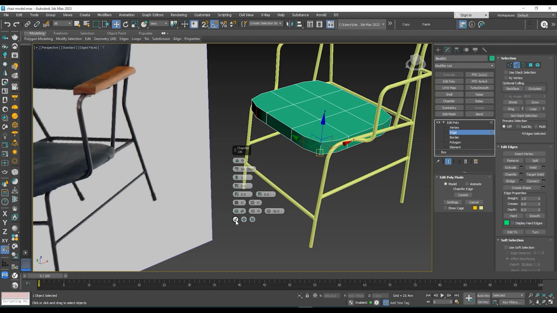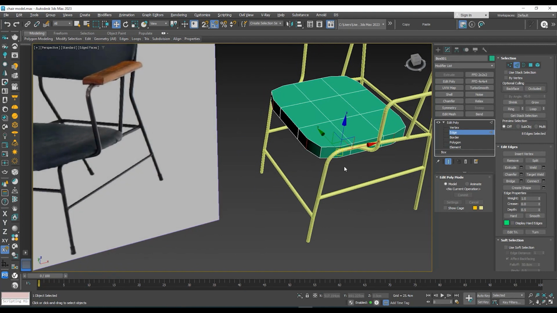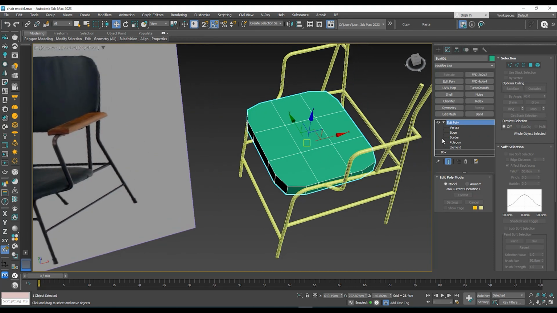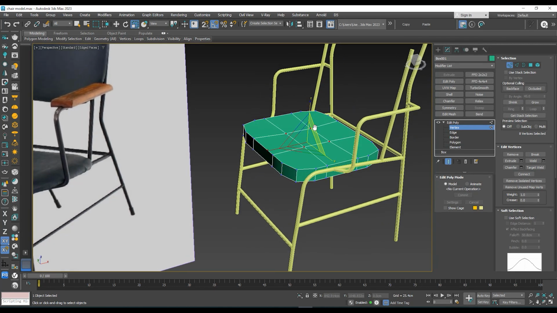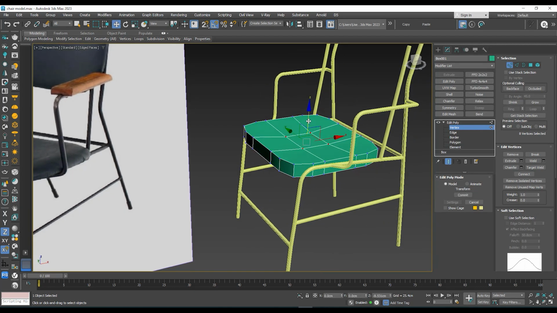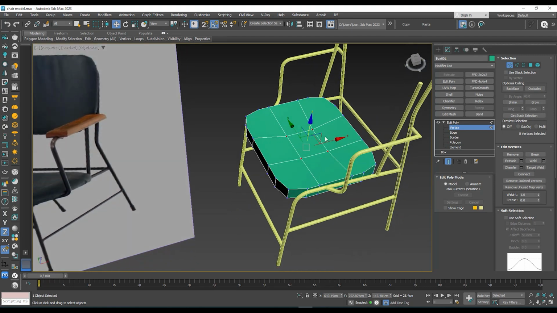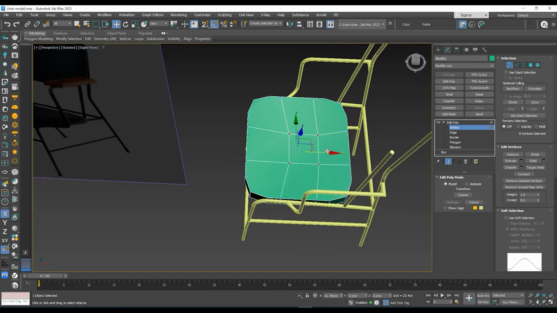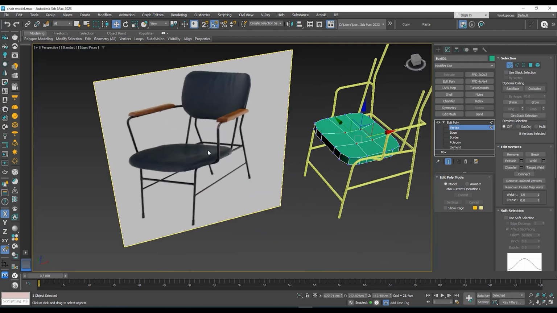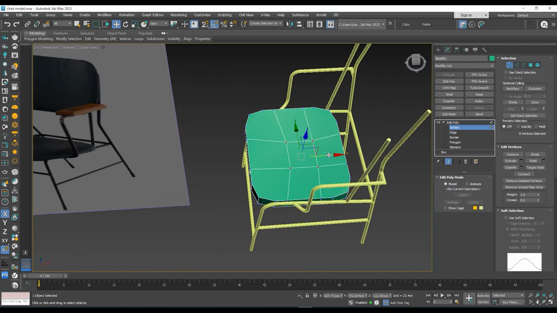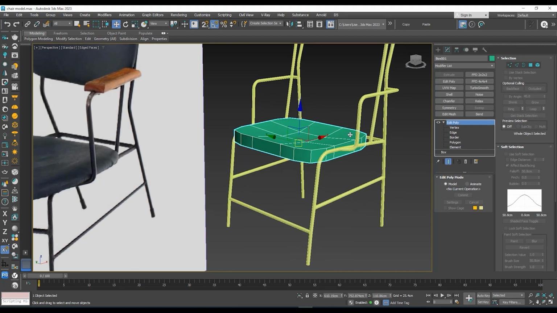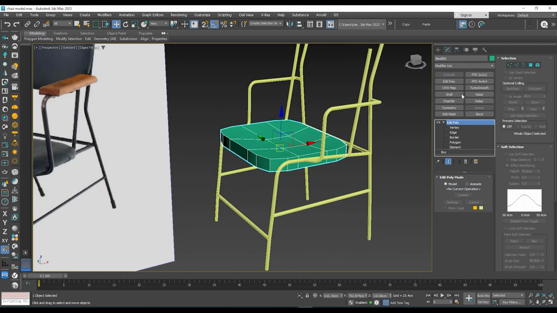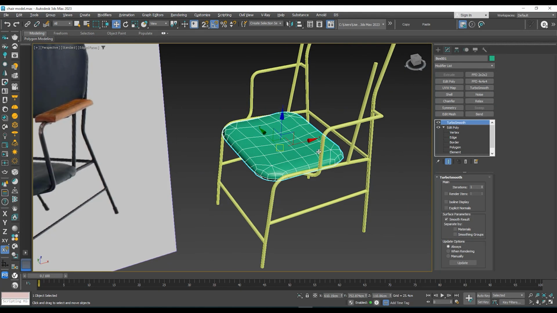So maybe that will be good. Now select those vertices and scale it down a bit, then make some pressure over here like this. Okay, now you can apply turbo smooth over here.